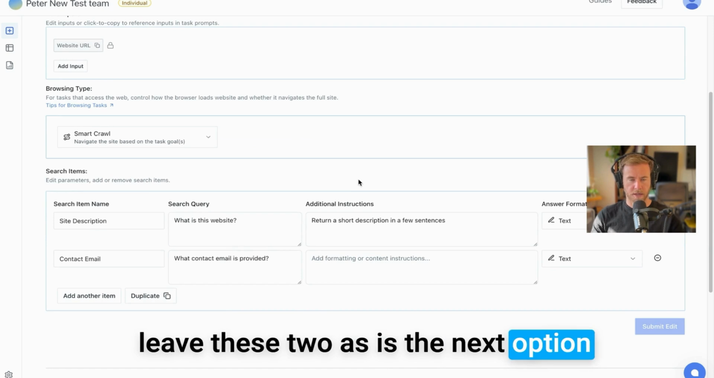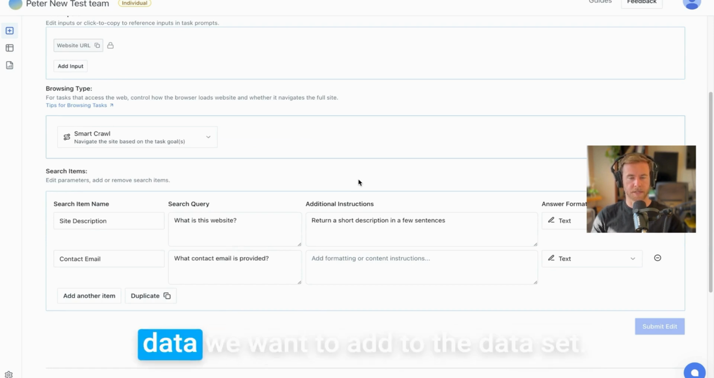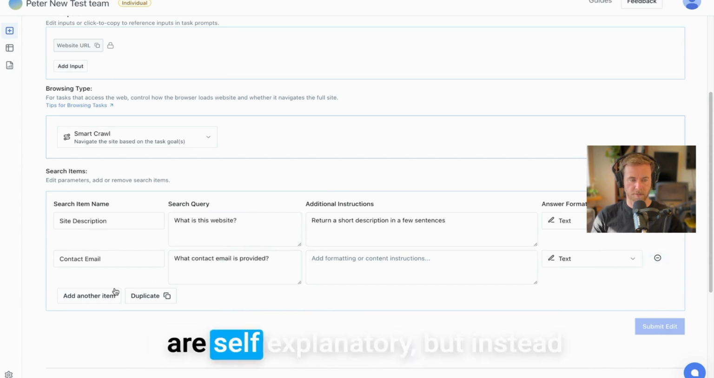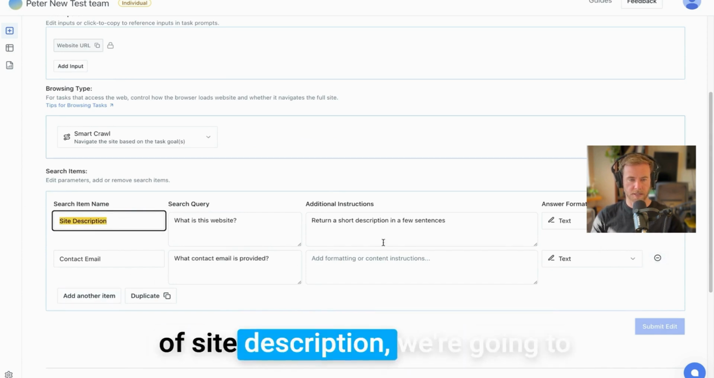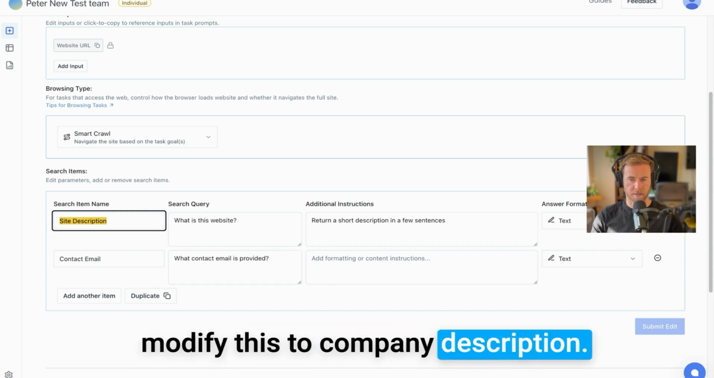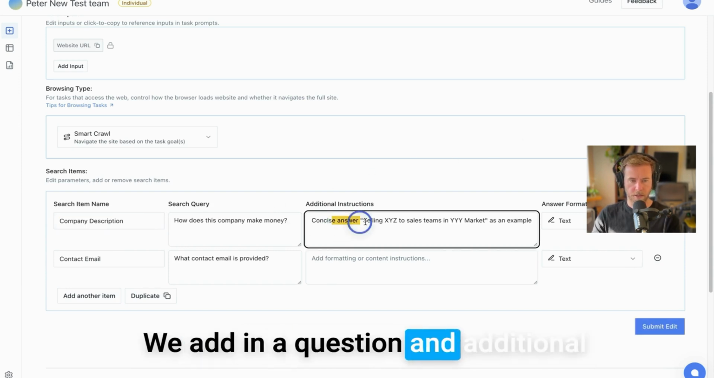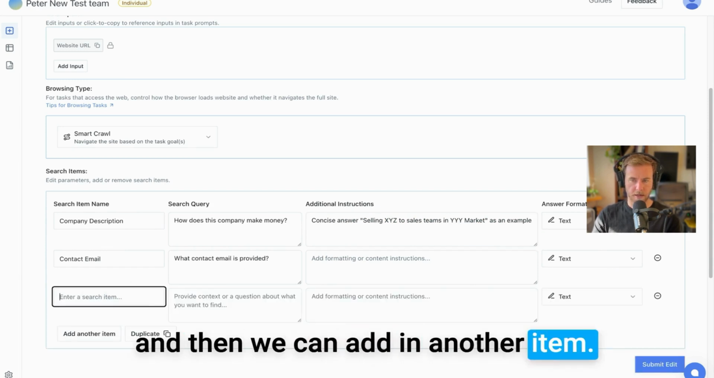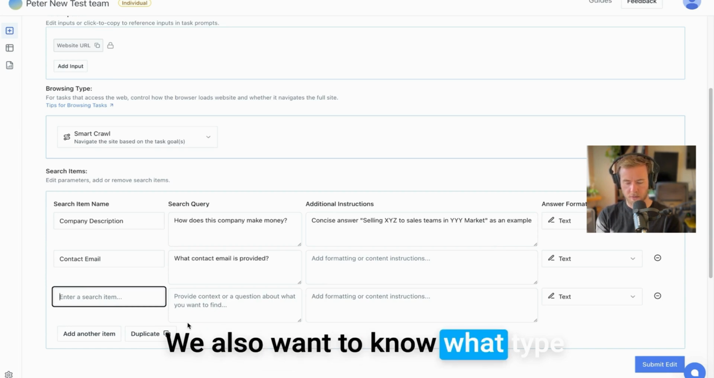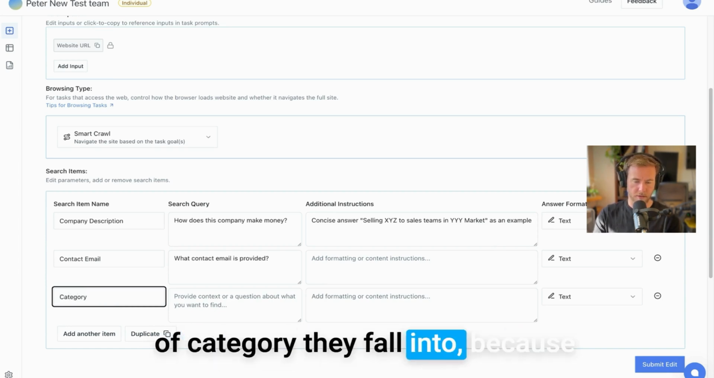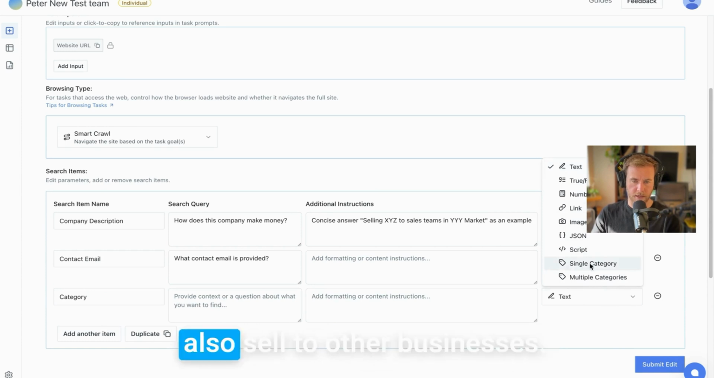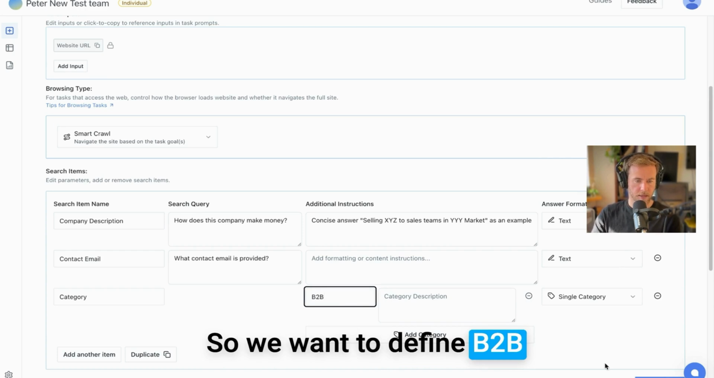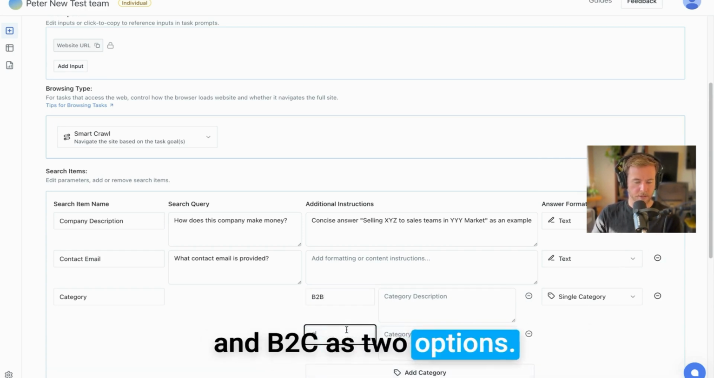The next option lets us define what new columns of data we want to add to the data set. Site description and contact email are self-explanatory, but instead of site description, we're going to modify this to company description. We add in a question and additional instructions like the format we want, and then we can add another item. We also want to know what type of category they fall into, because we only sell to companies that also sell to other businesses. So we want to define B2B and B2C as two options.